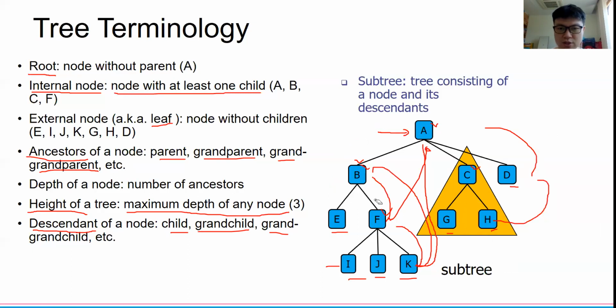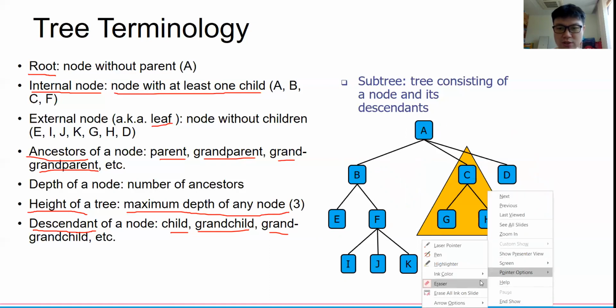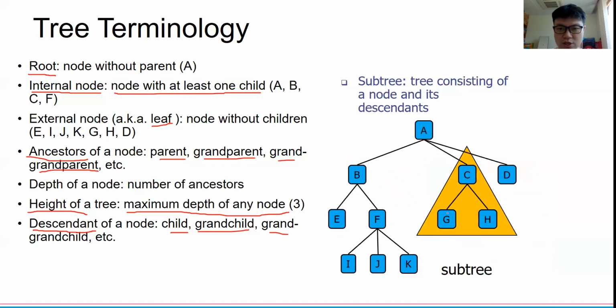Okay, what is subtree? The subtree is the tree inside a tree. Okay, so a tree consisting of a node and its descendants. So we call this the C, D, C, G, and H. So this is also a subtree because it is a tree.